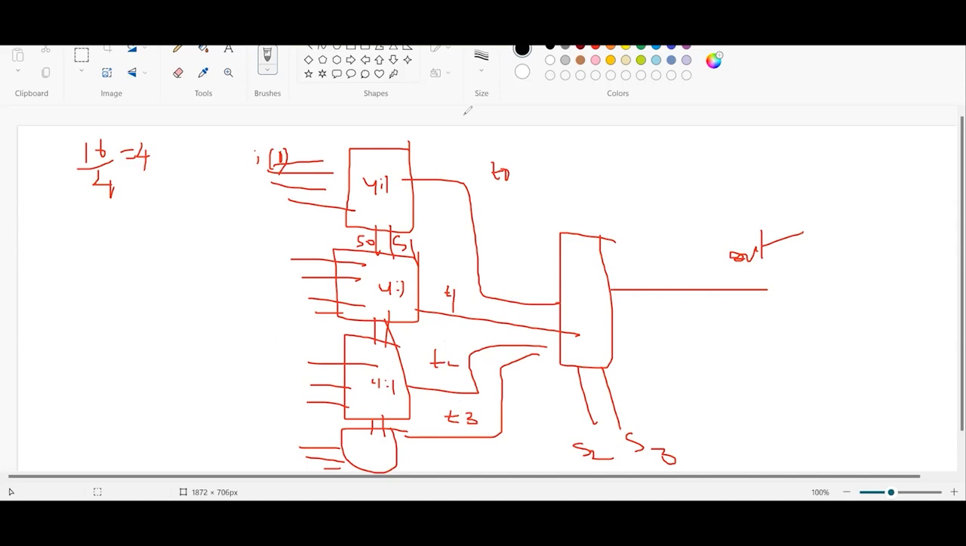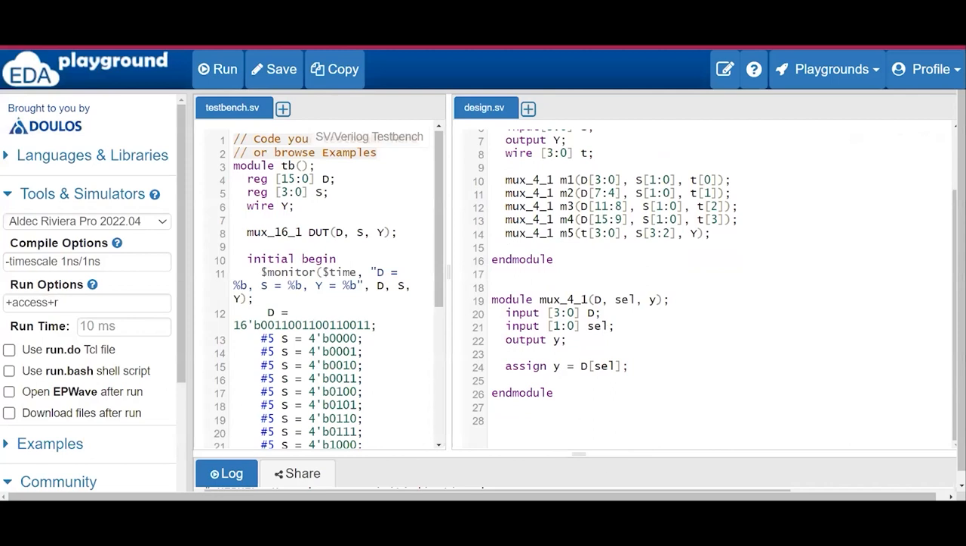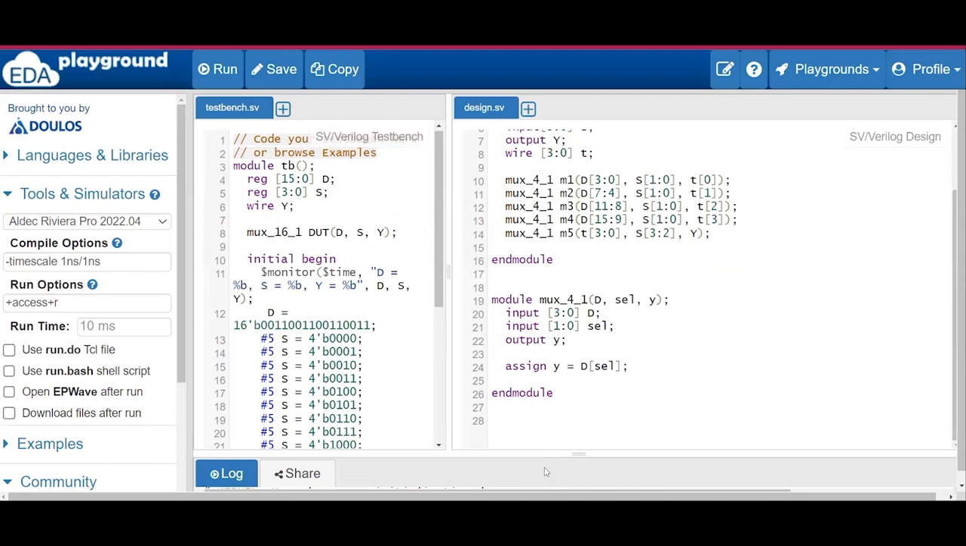Okay. So how to write the program for that multiplexer? First, what we need to do? First thing, we need to design one 4 by 1 multiplexer. By using this 4 by 1 multiplexer only, we can connect all the hierarchical connections, right? So first we'll design this 4 by 1 multiplexer. Okay, clear? Everyone understood? Everyone understood up to there?